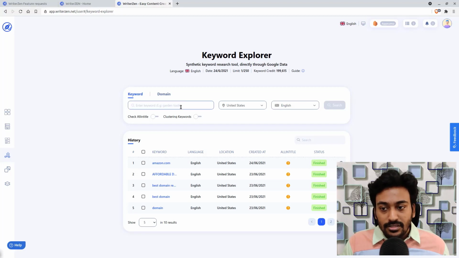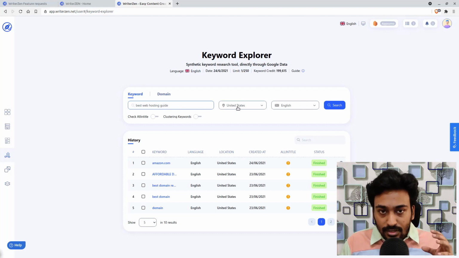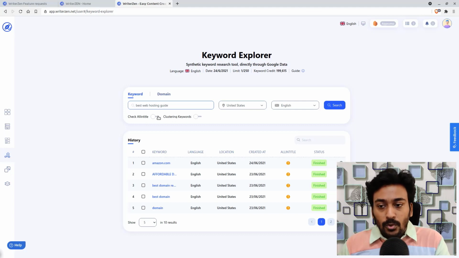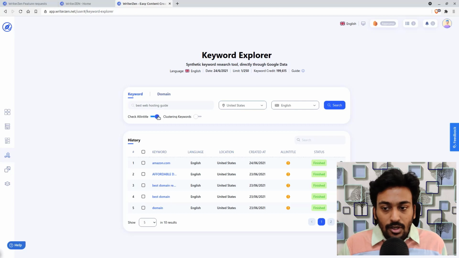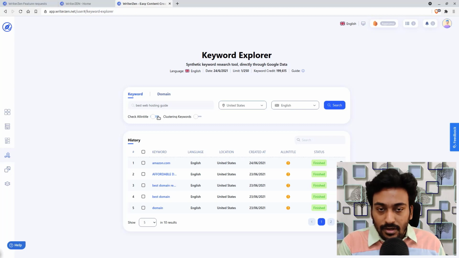Now let us see the keyword section of it. How it works is you enter one of your primary or seed keywords here. Let's say, for example, I'm just going to go with our example for this video itself, best web hosting guide, something like that. You choose the country here, and you have two different options where, if you want the all-in title from the get-go, you can turn it on. What all-in title means is it is one of the competition criteria we use when it comes to measuring the competition in the keyword field.